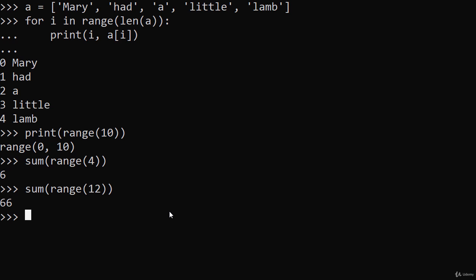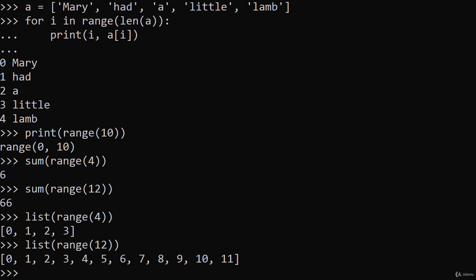Finally, you can use the range function with the built-in list function to get the result of the range function as a list. There are two examples here of that idea. The output of list(range(4)) is being placed inside a list, 0, 1, 2 and 3, here inside square brackets, and also the output of list(range(12)) is being placed inside another list. This stuff is very easy and simple. You can try it without any difficulty.